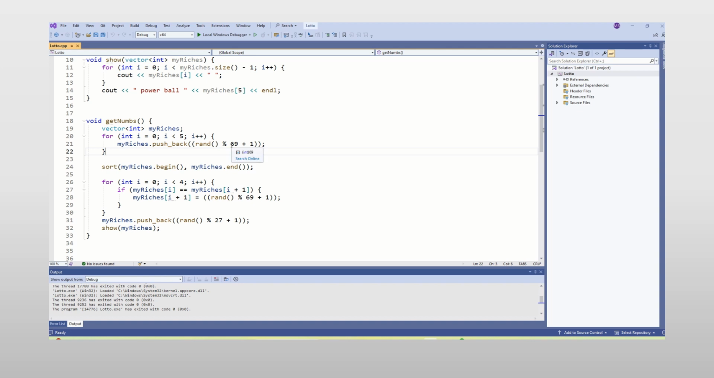Remember, if we mod something, it's 0 up to but not including the number we're modding, because it returns the remainder. So either it's divisible by 69 or it's not divisible, up to 68. Now I add 1 to that. What does that do? That shifts it, so it's not 0 to 68. That shifts it to 1 to 69. If you look at the rules for lottery, the first 5 numbers are in a range from 1 to 69. We've just done that.